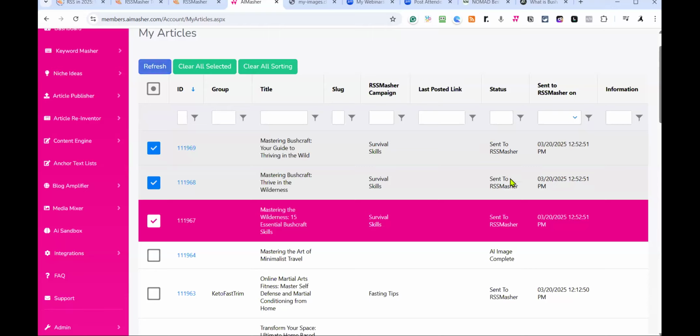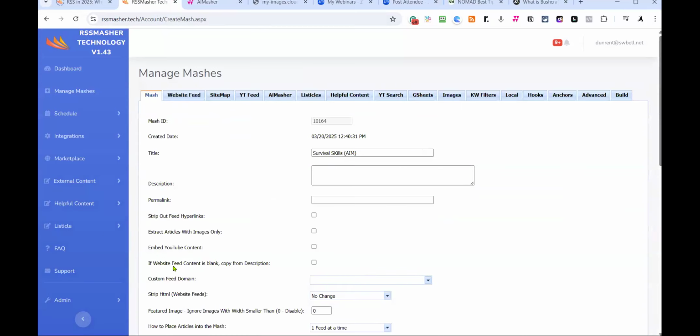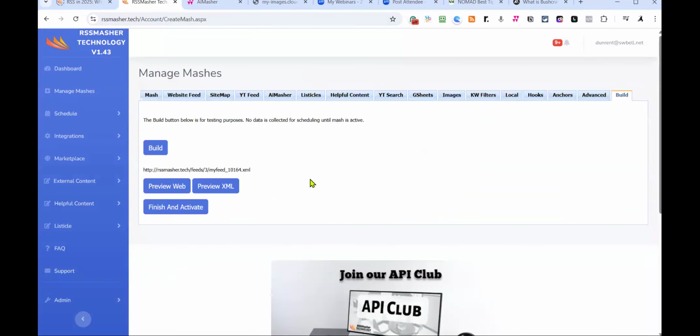Not yet. Oh, there you go. Yep. Sent. So they've now been sent, and they're sitting in RSS Masher waiting. So if you re-edit that one and do a build, they should be in there.